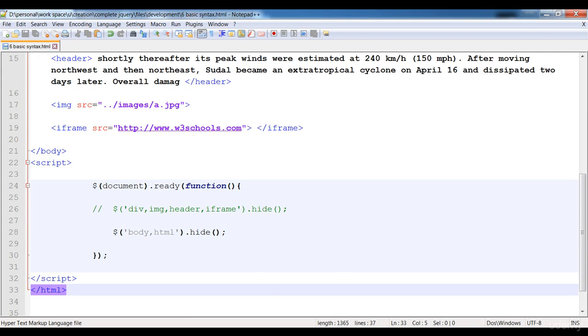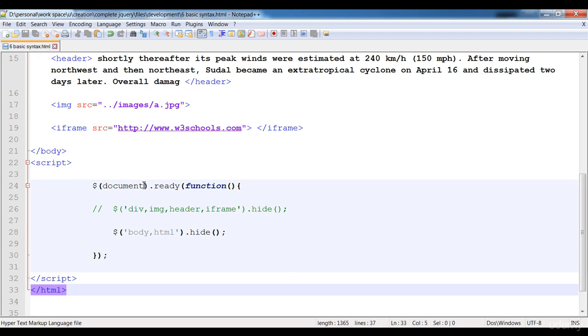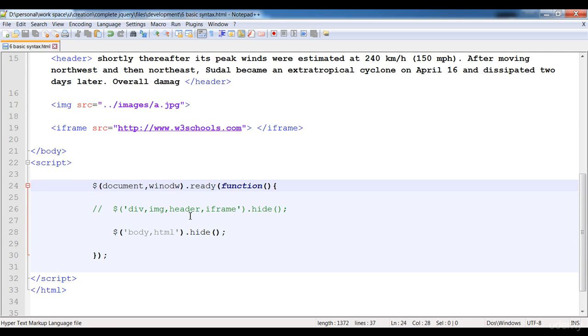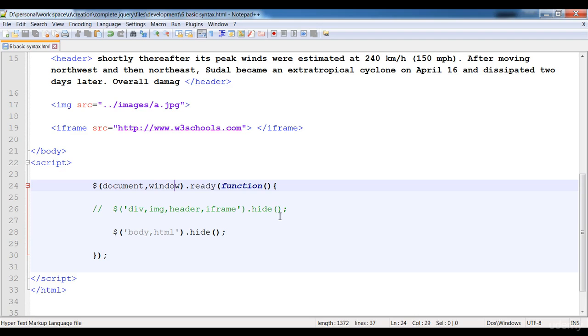And here I want to tell you another thing, another selector, because we are just discussing the selector, the window selector. In place of this document you can also write window. You can remove it and write window, or you can write a comma and then write window. So this statement is just checking when the document and the window are both ready, then this function will be executed. Here the window spelling is not correct, and now it will work perfectly. So in this way you can use these things.